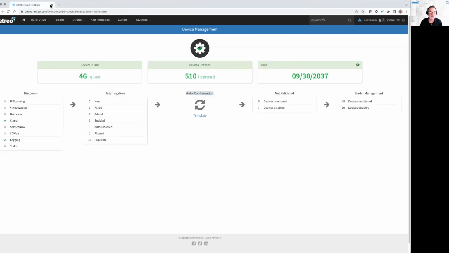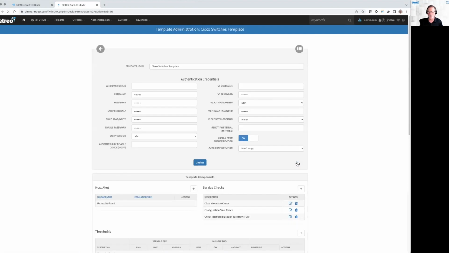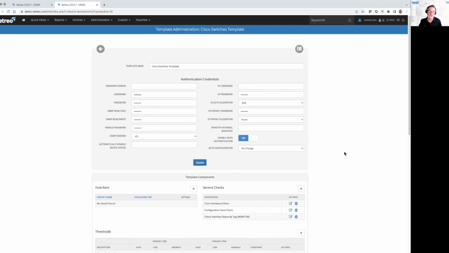Going back down through the list here, the next thing that's going to happen is it's going to go through a templating control set. Templates in Netreo are a way of assigning controls to the information that we're getting. So controls being things like services. What kind of services do I want to monitor on that particular device? What kind of thresholds do I want to look for? Do I want to monitor for CPU utilization, memory utilization? Do I want to monitor for the number of BGP peers? Those types of things. And then these will trigger alerts in the event that one of those attributes is matched, or if a service check has particularly failed.